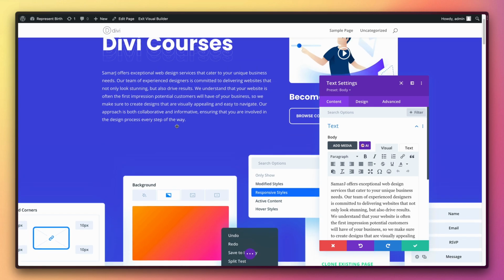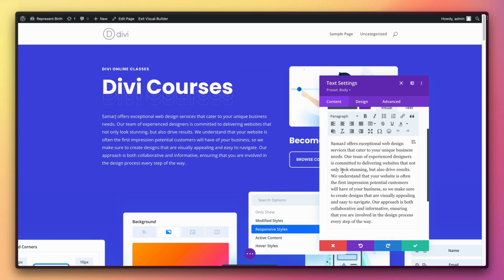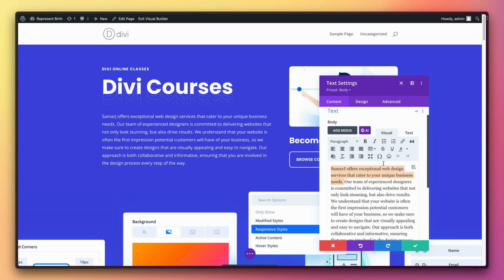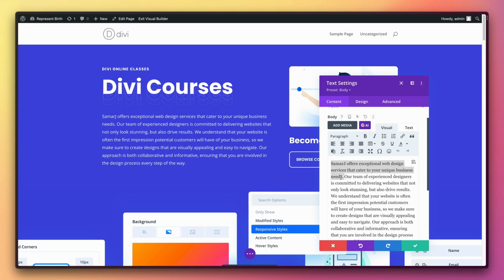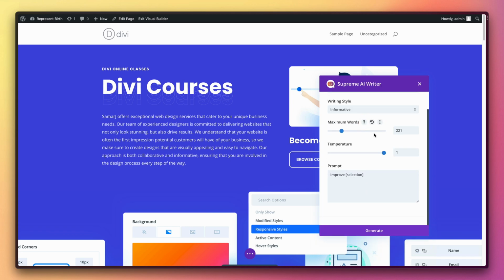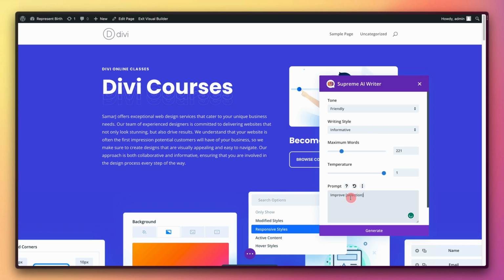So now, let's say you already have something written and you want AI to improve it. For that, you simply need to put your text over here, or you can simply go to this AI and you can select the part of the text that you want AI to improve. So let's say I want this part of the description to be improved. I can select it and go to AI settings over here, and as you can see, it already has this improve selection. I can decrease the temperature.